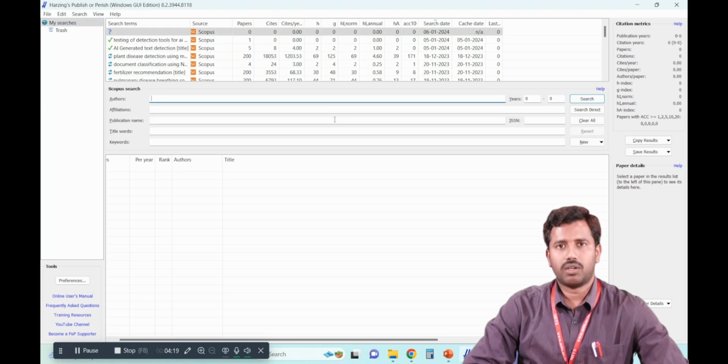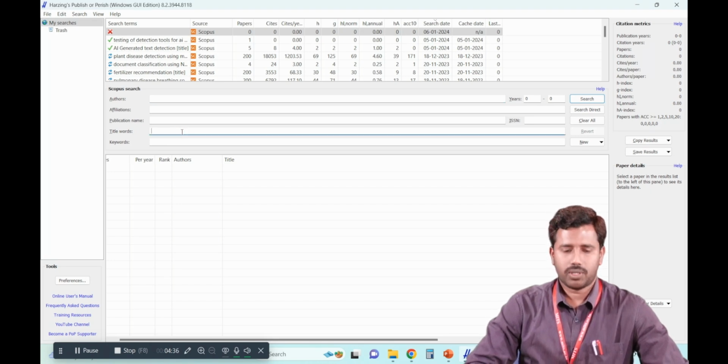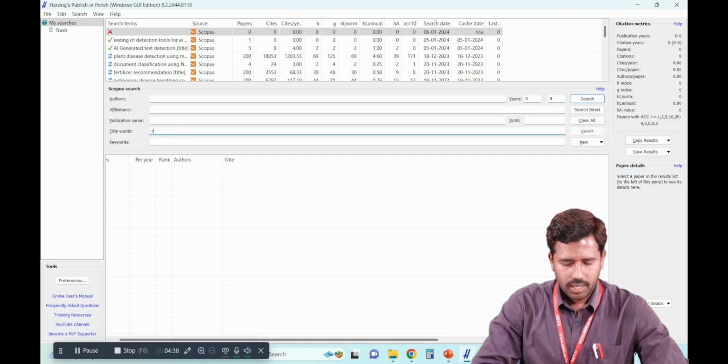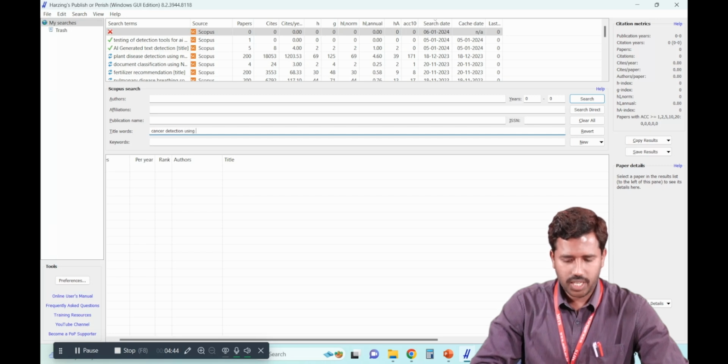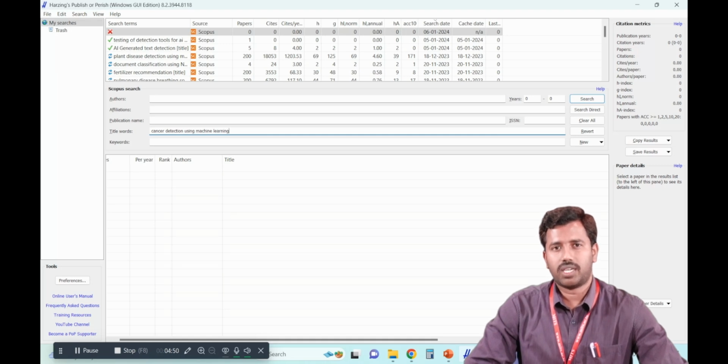Whenever I click on Scopus, this is the updated user interface. Here I can search for the existing papers by author name, affiliation, publication name, title words, and keywords also. For example, under title words, I'm going to give a query like cancer detection using machine learning. On this problem statement, I want to find out what are the peer-reviewed papers already indexed by Scopus, so that I can maintain the quality in my current research work.